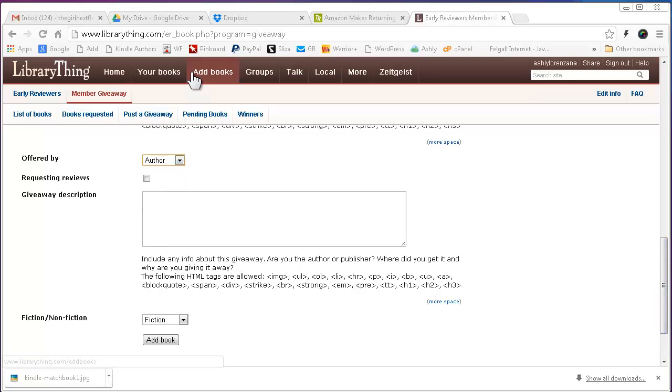Now, for the giveaway description, this is important. It says, include any info about the giveaway. Are you the author or publisher? Where did you get it, and why are you giving it away?